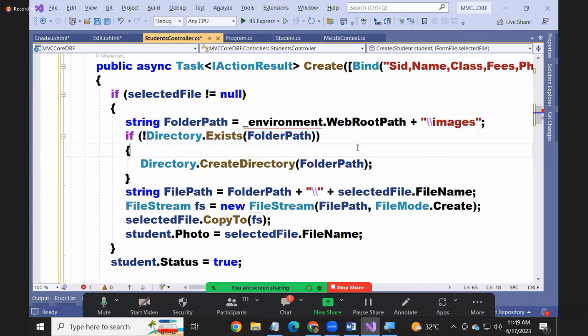To get the image path, web root path. This is a method to get the web root path. From where? Environment. What is the web environment? IWebHostEnvironment. And that should be brought here in the form of a dependency injection again. Remember, earlier we just used it for hosting environment. So somewhere now you are using it for web root path.